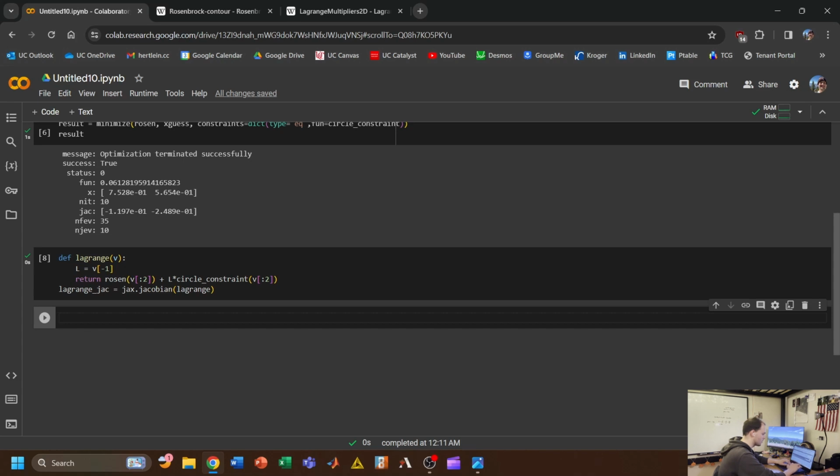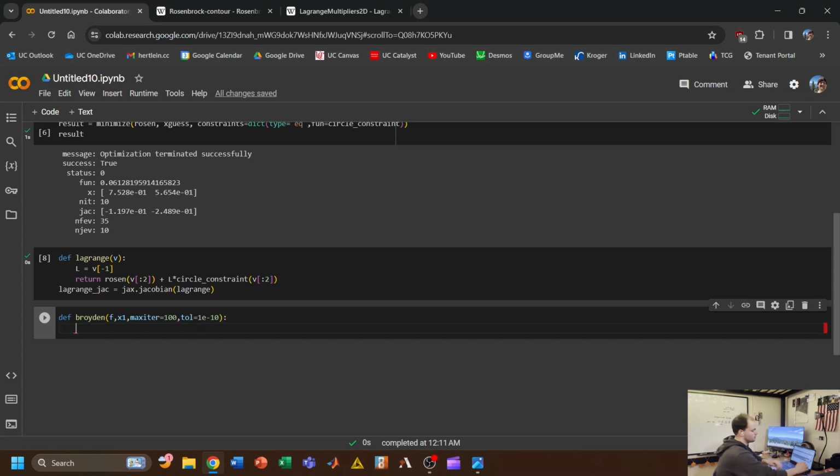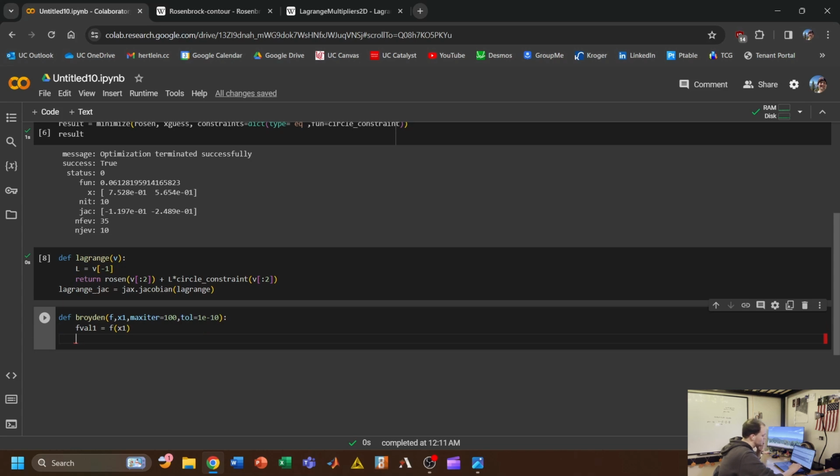We'll step through this algorithm here. We'll take in a function, and then an initial guess, x1. We'll also define maximum iterations, which is going to be 100, and our tolerance for our final function value is going to be, let's say, 1e to the negative 10. All right, the first step is initializing some of our values. We will initialize our first function value, f1 is equal to f of x1, and then we'll initialize the norm of our function value as well.